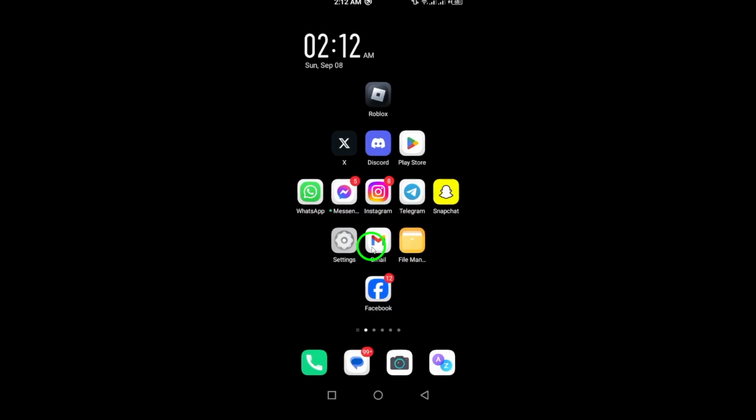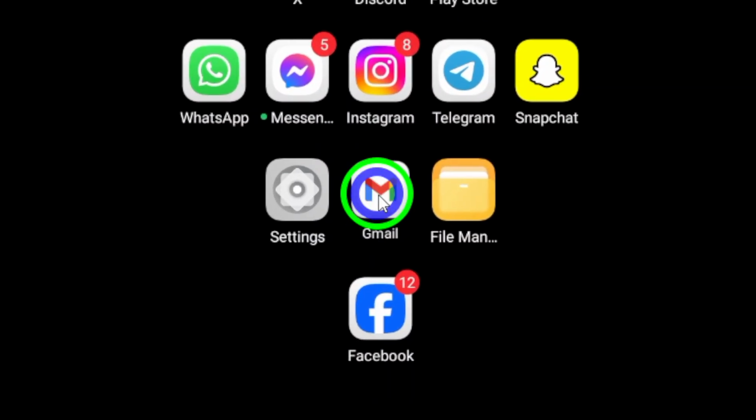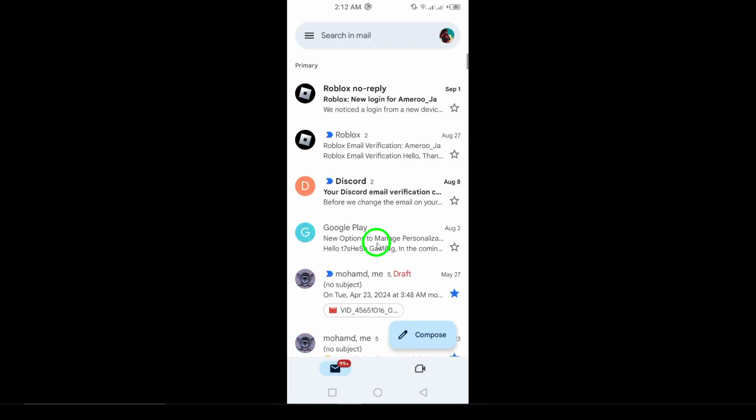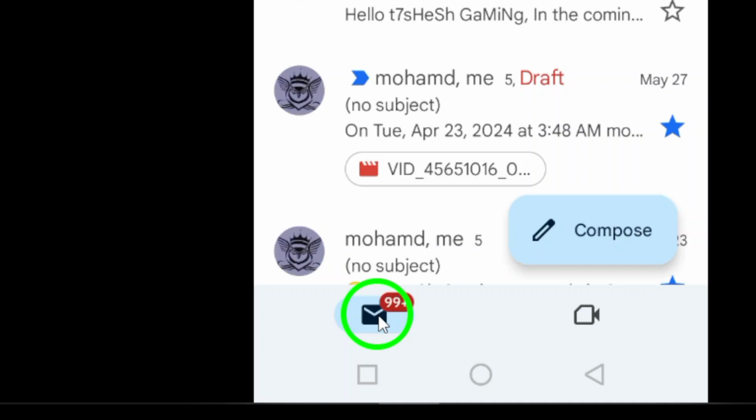Step 1. Open the Gmail app on your Android device. Make sure you're logged in and ready to access your chats. Step 2. Tap the chat icon located at the bottom of the screen. This will take you to your messaging area where all your conversations are housed.